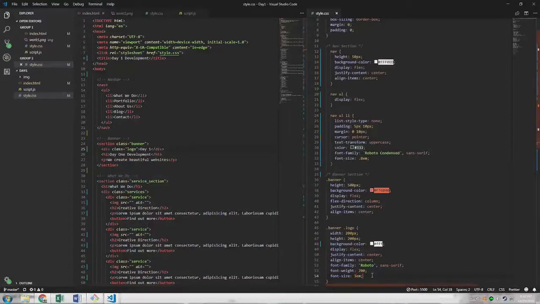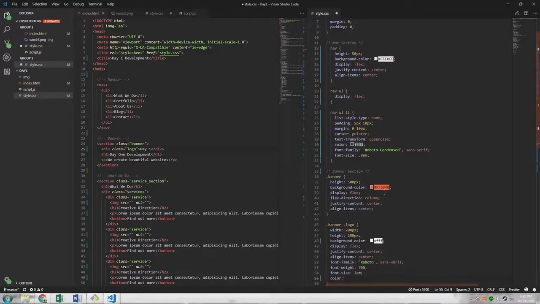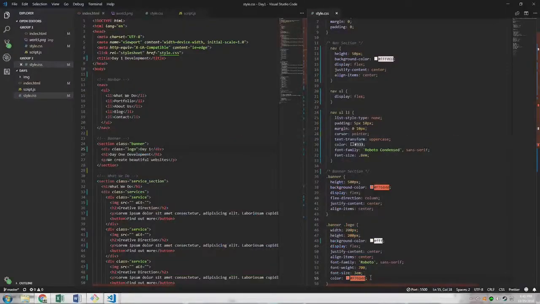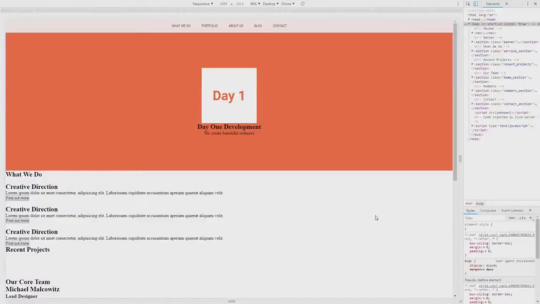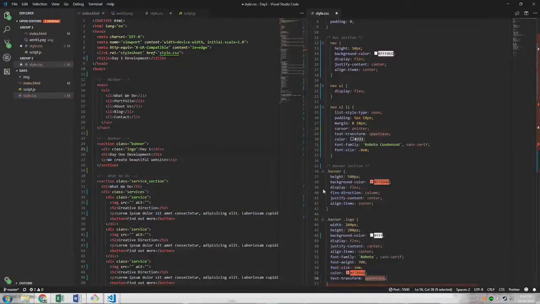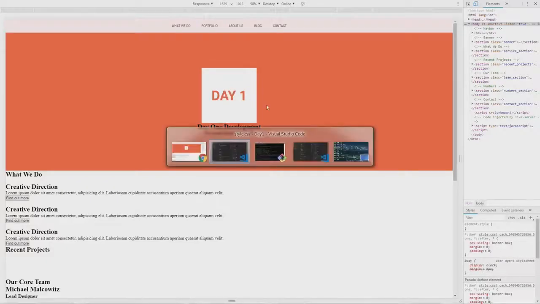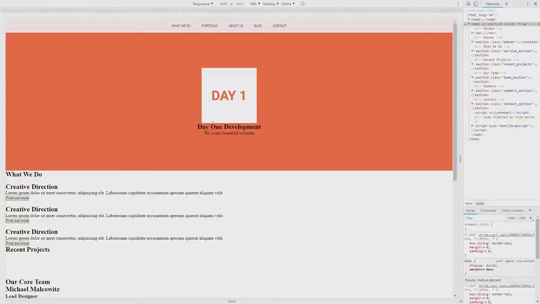And I'm going to set the color of it to be the same as the background color of the banner. So just like that, now we have a nice little cool box. Looks like Day One's kind of cut out of it almost. And yeah, that looks pretty good. After that, I want TT, enter. I want everything to be uppercase. And I want some space between this box and this text.